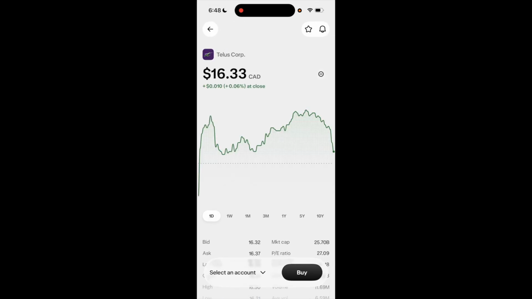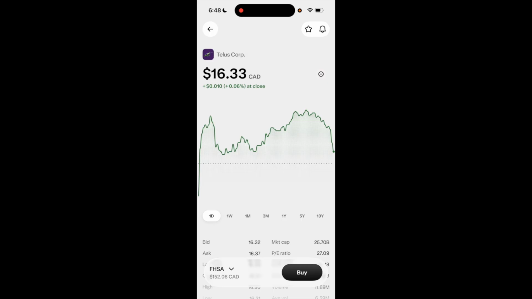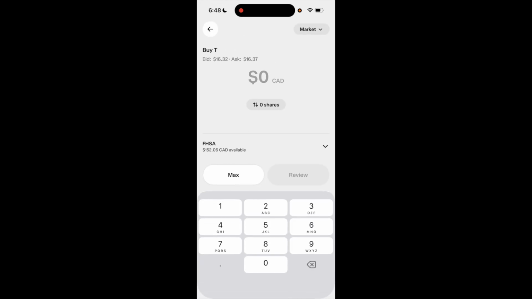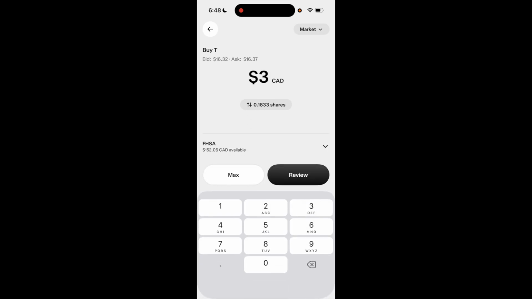And once you have your stock selected, go to the bottom left and then press on select an account. Make sure that your FHSA or your first home savings account is selected and then go ahead to the bottom right and press buy. Once you're here, you can go to the top right and change the order type. I will keep it as it is. And if you wanted to, let's just say, use $3 worth of this, it'll show you how many shares. And if you want to proceed, press review.